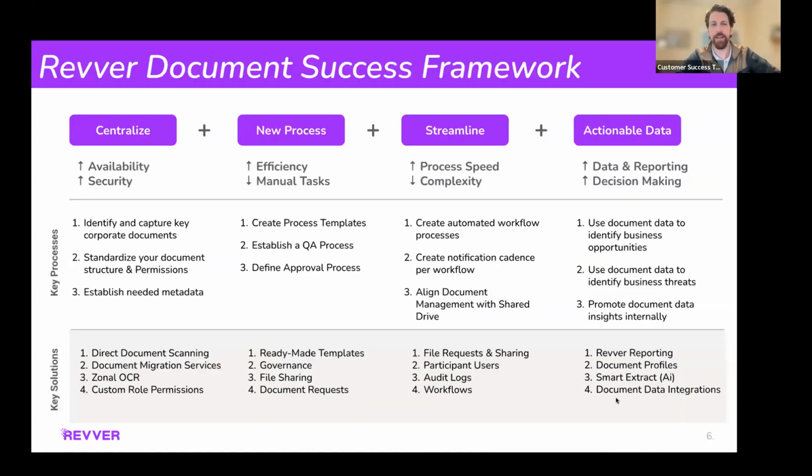Before we jump into that, I wanted to highlight first the Revver Document Success Framework. Now, if you've been meeting with your customer success manager or your account executive, it's likely that you've seen this document or this framework. What this is our journey in taking our clients from A to Z.